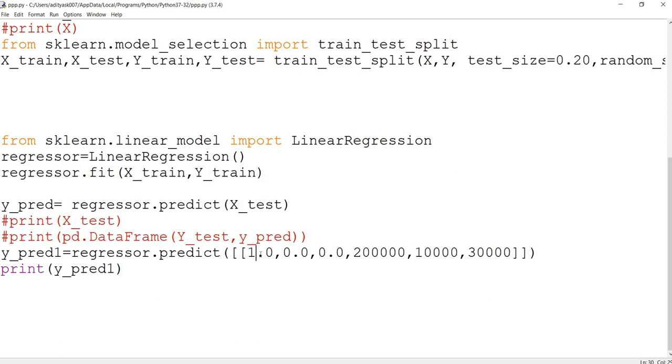Your task is to take other real life data sets, perform linear regression, and see how we are able to predict the data: which column to consider, which column not to consider, and if there are strings, how to encode them. All these things play a very important role when you are dealing with different data. So very important, you need to focus on this, guys.